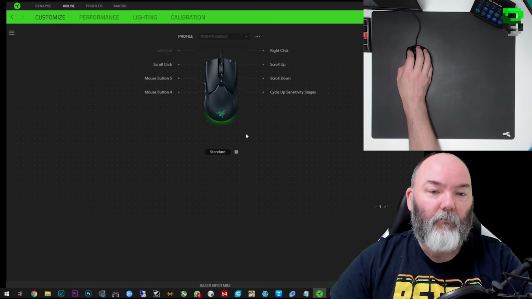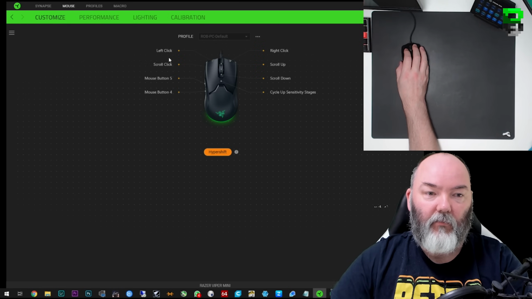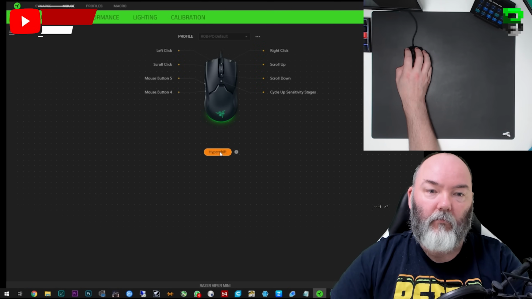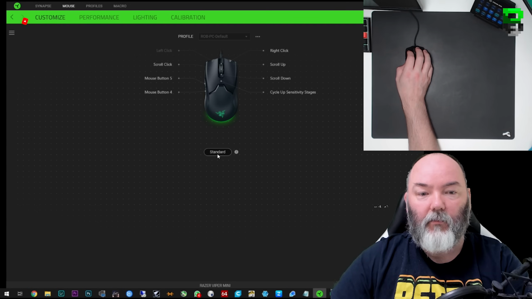Once we're in here, we then go to Customize. You've got standard key bindings here, or mouse bindings, whatever you want to call it. And then you push this Hypershift and you've got the Hypershift key bindings. You'll see at the moment they're identical. What we need to do is pick a Hypershift key button first, so make sure you're on Standard.